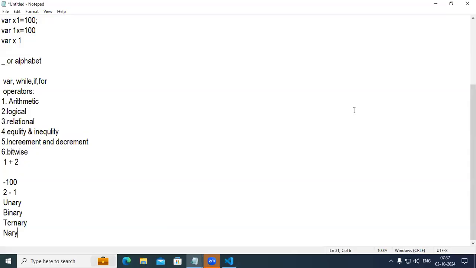So operators can be, first of all, arithmetic, and depending on the number of operands we use, we can classify them as unary, binary, ternary, or n-ary. When you have n number of arguments, we call it an n-ary operation. And as far as the work they do, we can divide them into arithmetic, logical, relational, equality and inequality, increment and decrement. One more thing is bitwise operations. Now let us further look into arithmetic operations.